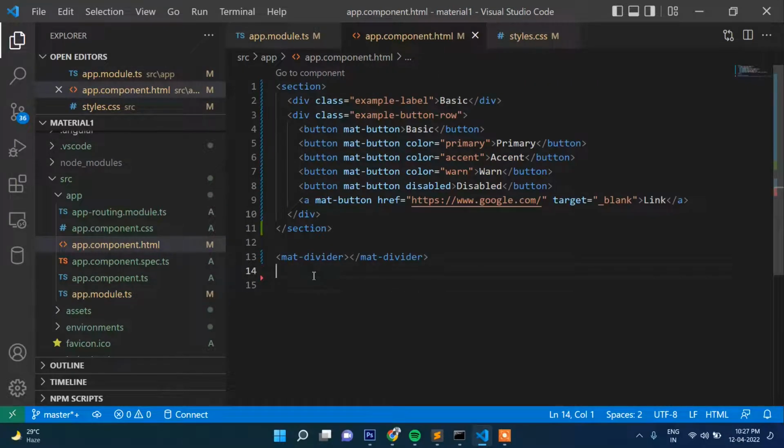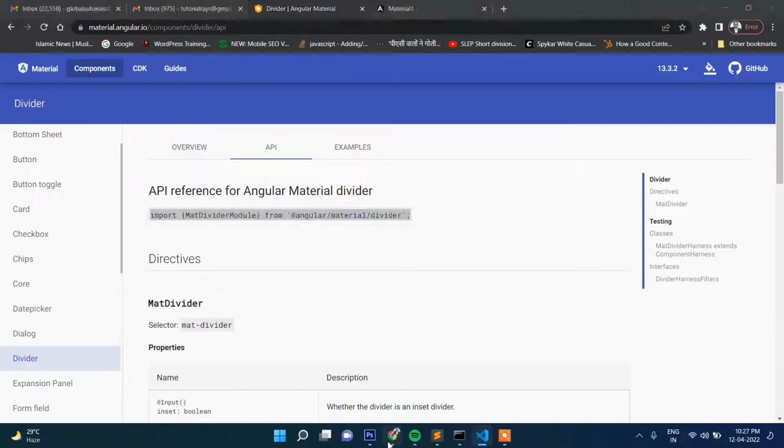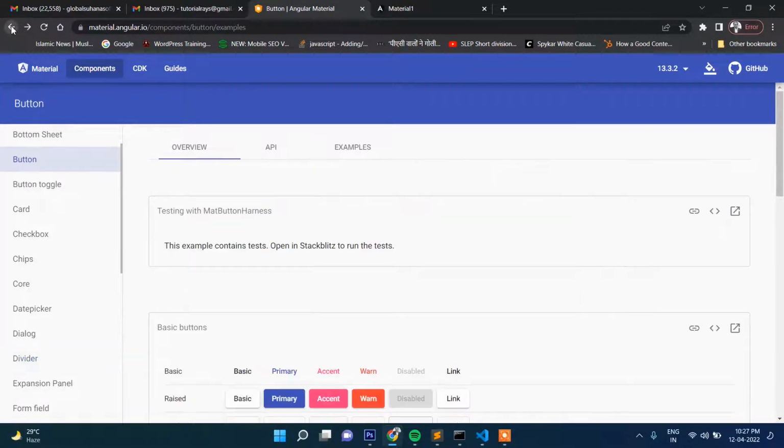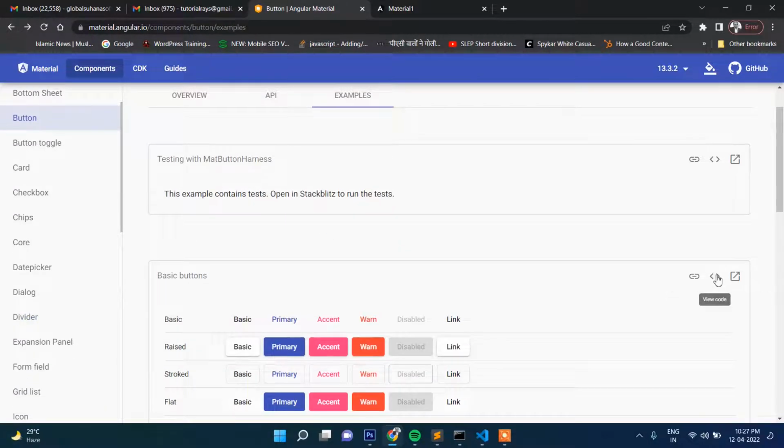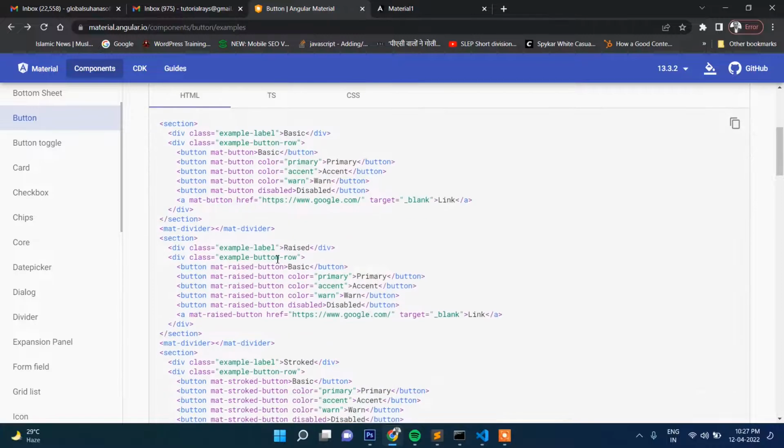Here after divider we will use the raised example. So let's get back once again to this button example. If you go here, and then mat-raised-button. The simple one is mat-button.